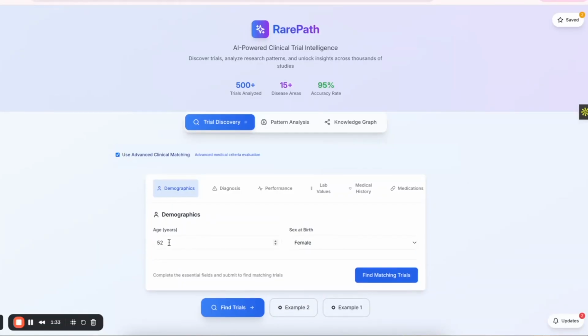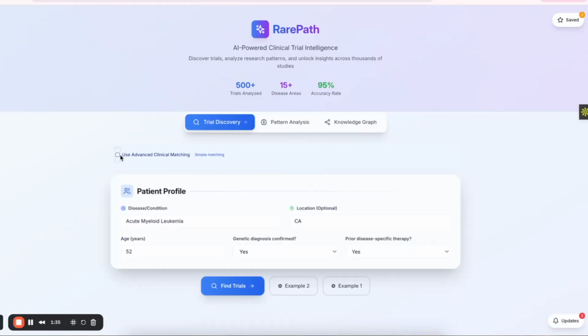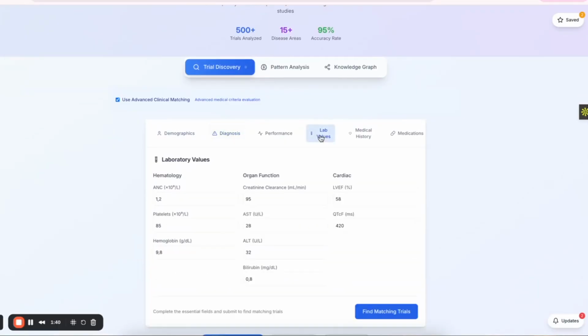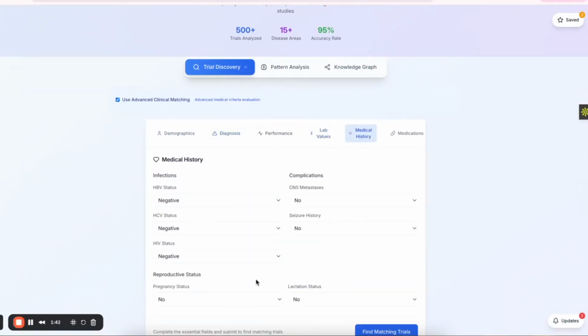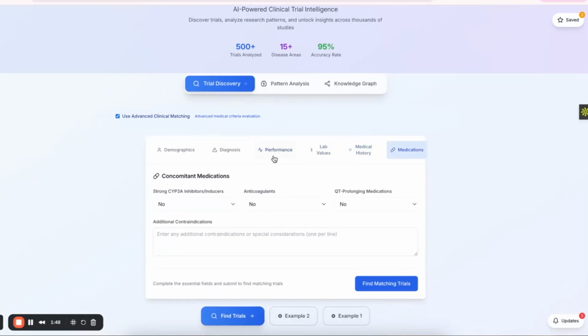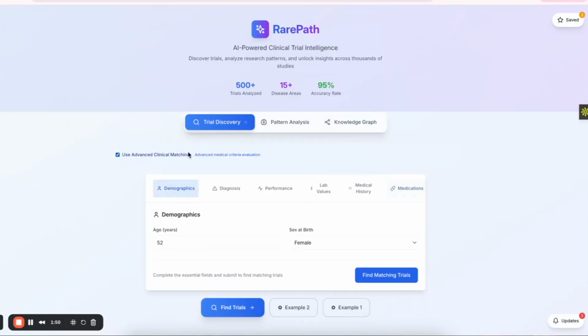So let's take, for example, an acute myeloid leukemia patient. Look at all these tabs. Here we have lab values, medical history, performance status. These are information that you can have as a patient. Not always, but you can add them to have even more precise matching with your trials. This gives you a more comprehensive profile of why you are the right match with this eligibility agent.